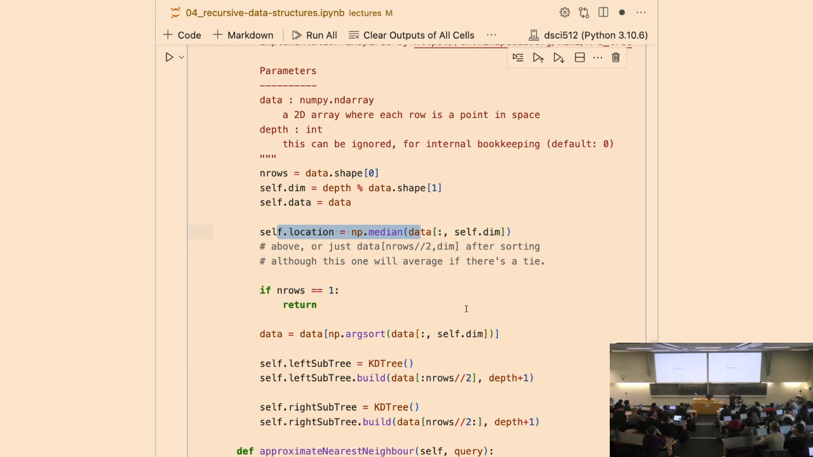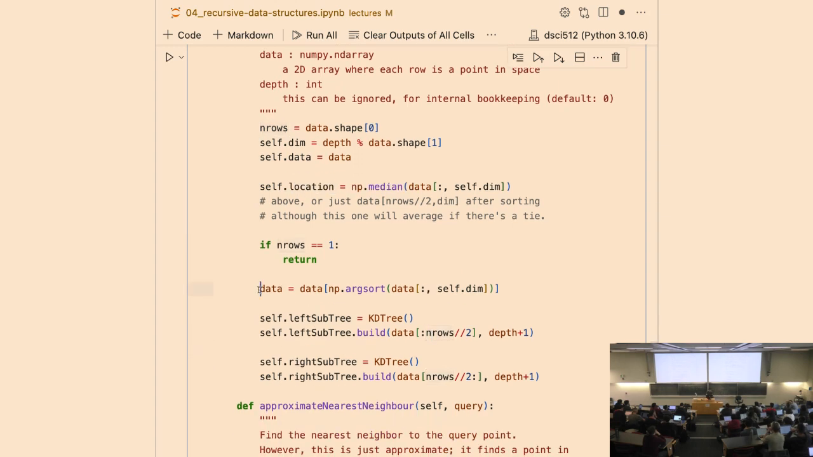Pardon me, before building the entire tree? Oh. Okay, so this is because here, if I don't sort, I cannot write this line of code.